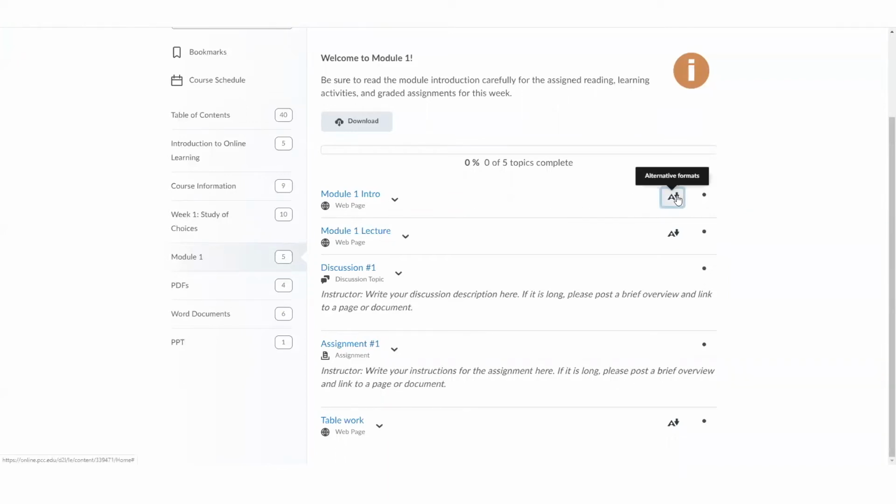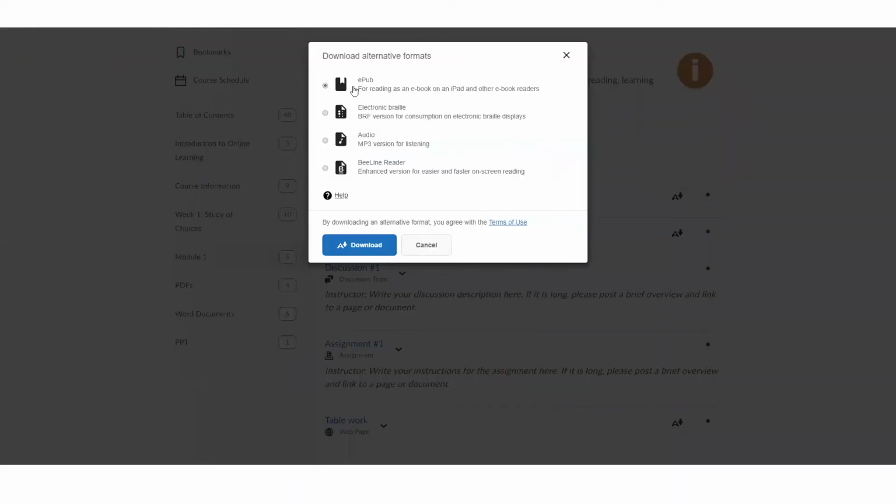So for a web page, if I click on this, it's going to give me some options. It's going to allow me to download that web page as an EPUB, which is for an ebook format for iPads and other ebook readers. Electronic Braille, so if somebody has an electronic Braille display, then it can convert that for them. You can even do an audio transcript, so it will be basically a text-to-speech recording in an MP3. And then you have a Beeline reader, which enhances it for faster on-screen reading.